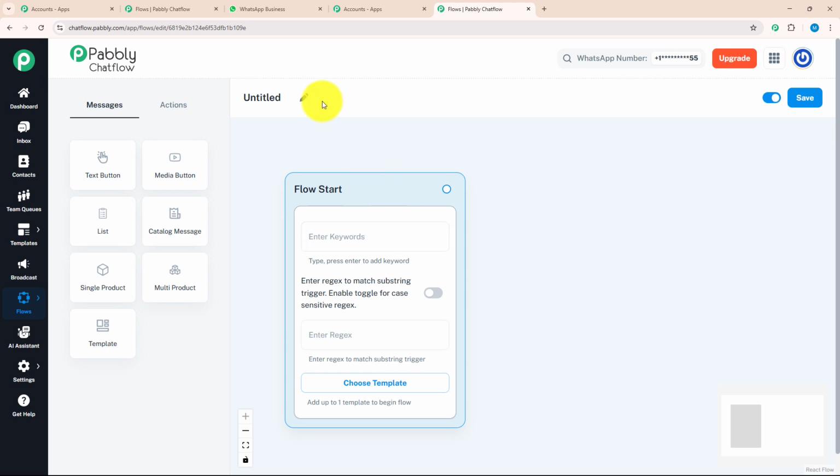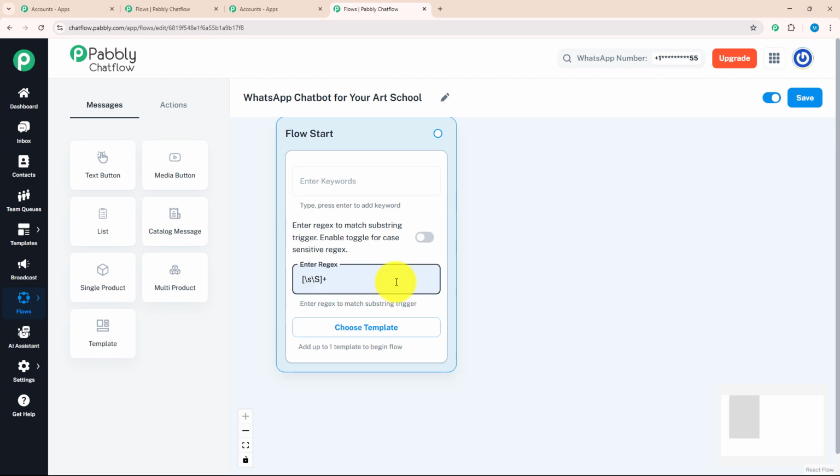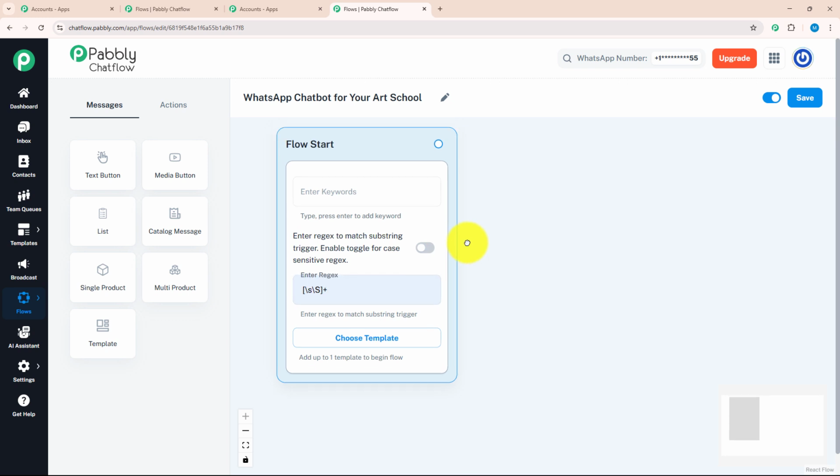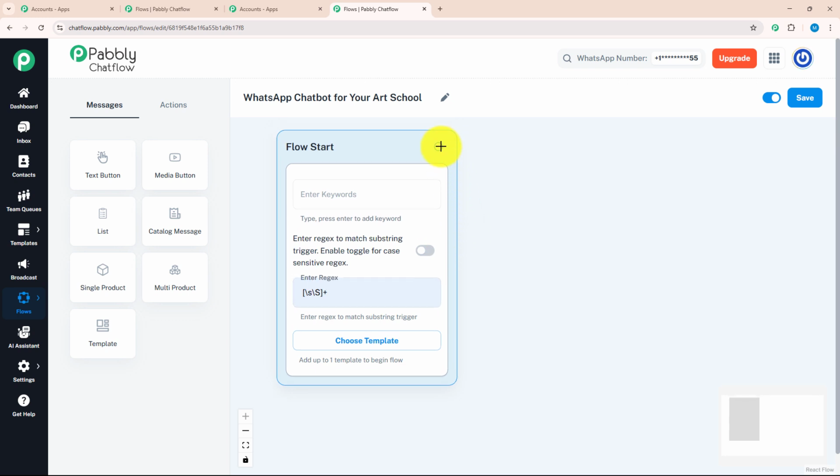For that, you need to give a meaningful name to this flow. As I'm making this chatbot for an art school, I will name my chat flow accordingly as WhatsApp chatbot for your art school. After giving a meaningful name, I will enter my regex, which will understand what my customer is trying to say. After entering regex, I want to deliver a message to my customer which welcomes them and tells a basic detail about our arts.